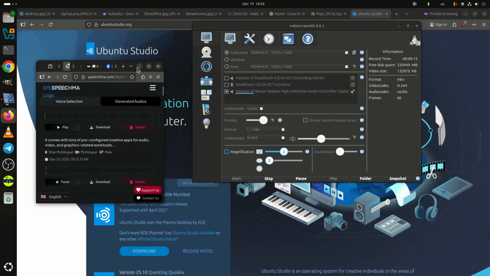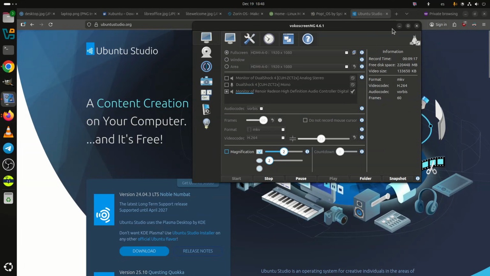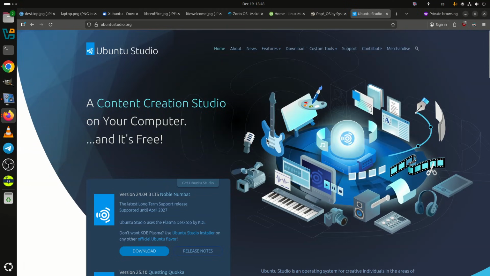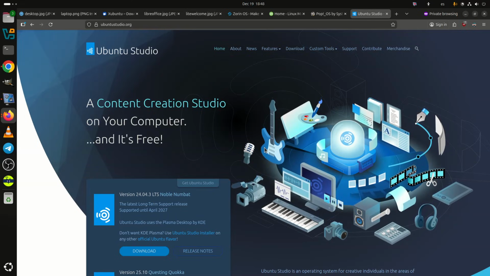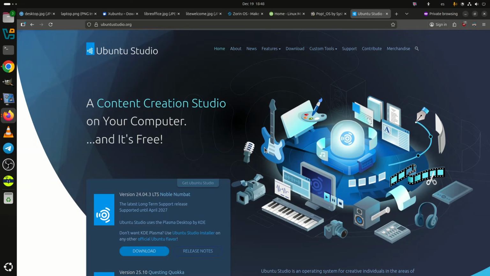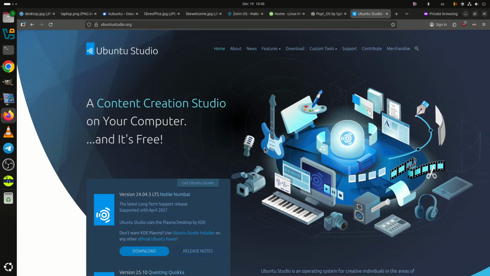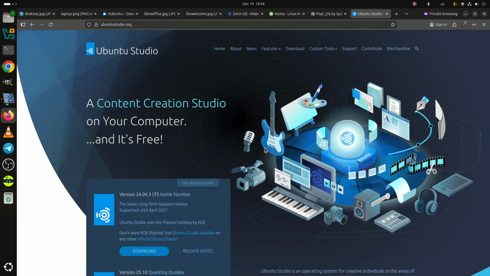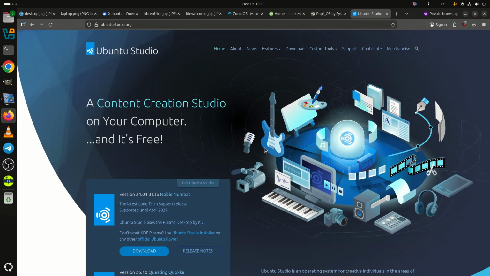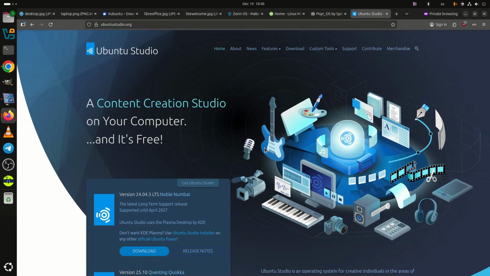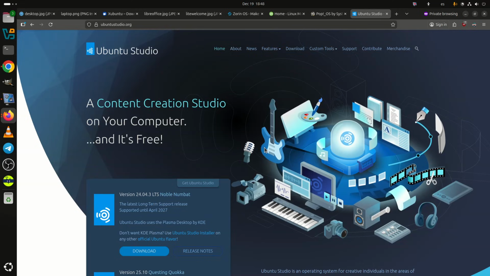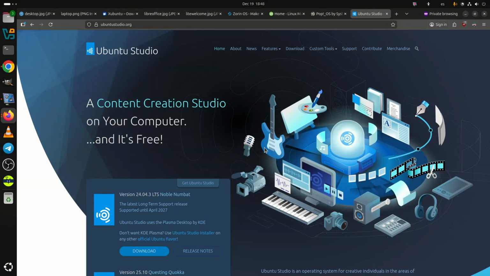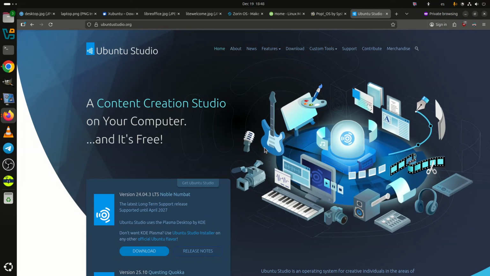It comes with tons of pre-configured creative apps for audio, video, and graphics-related workloads. This can potentially save you a lot of time installing and setting up the apps yourself. There's also a low-latency custom kernel to speed up real-time audio and video processing. Furthermore, specialized tools like the Ubuntu Studio Audio Configuration Utility give you a graphical interface to tweak audio settings, saving you from fumbling around in the terminal.